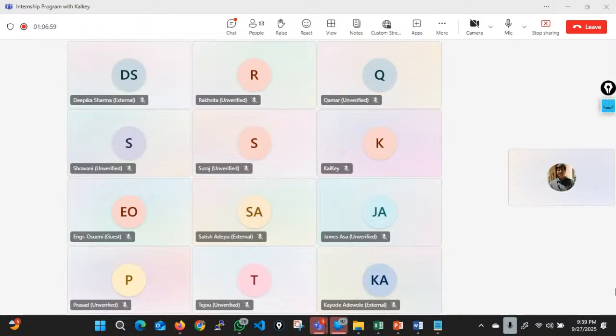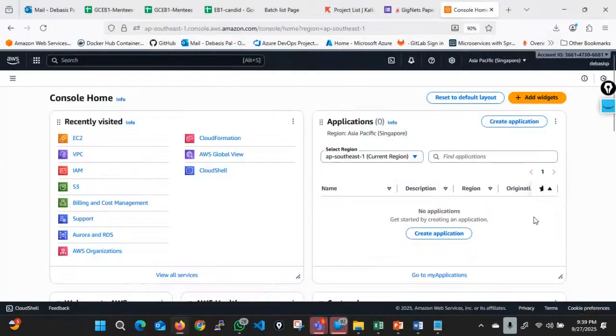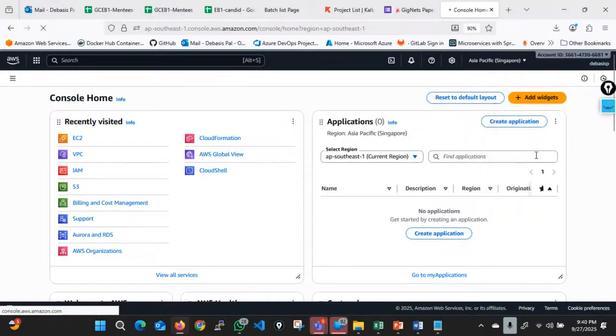So let me go to my AWS console. I have already logged in, as Debasis P. This is my account, and this is my AWS account ID. I have logged in as a root user, and therefore I have a security credential.